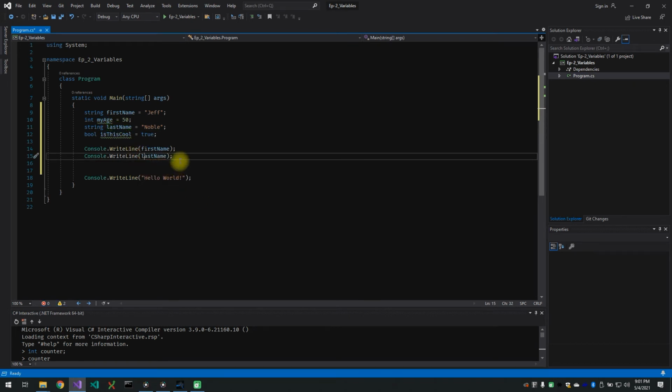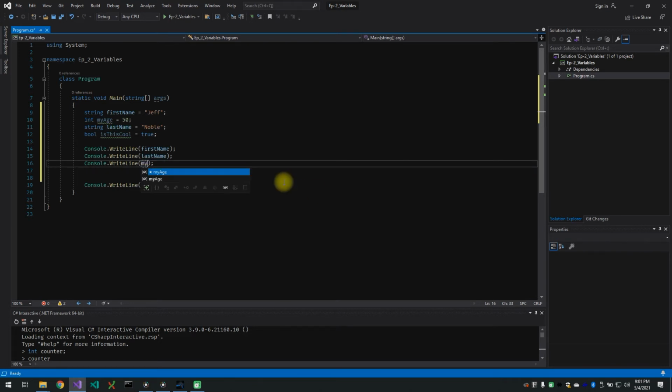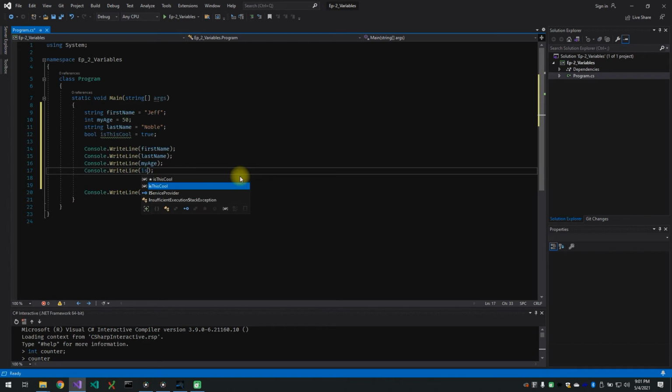That's because when you defined your variable, you started it with a lowercase l. So we'll fix that. Another way to duplicate a line is to hit Control and the D key, and that will duplicate the line. And so now I'm going to type my age. And then last, I'm going to Control D again, and I'm going to put is this.